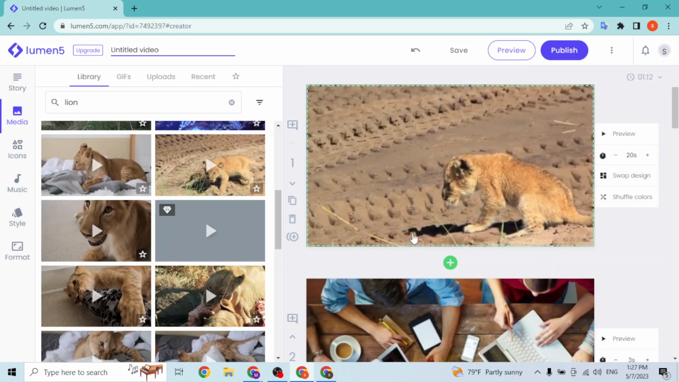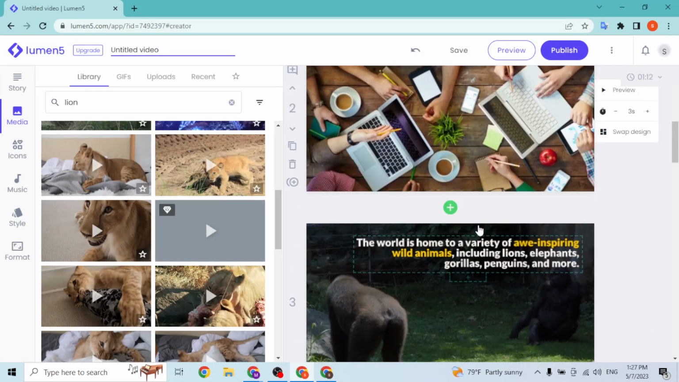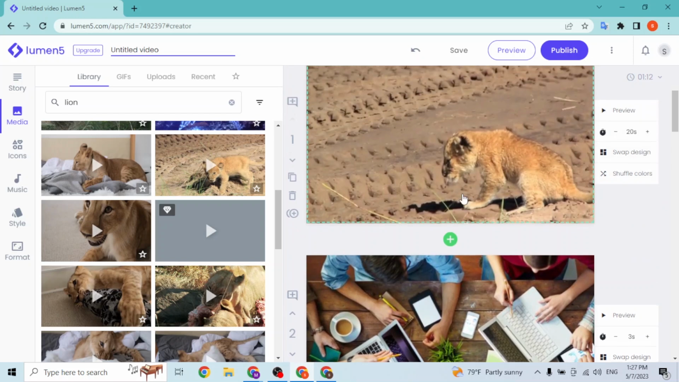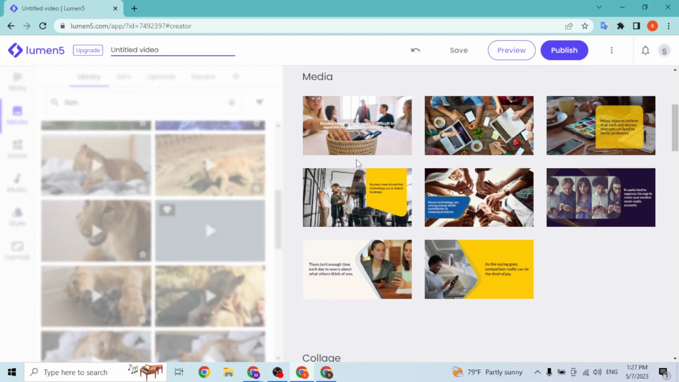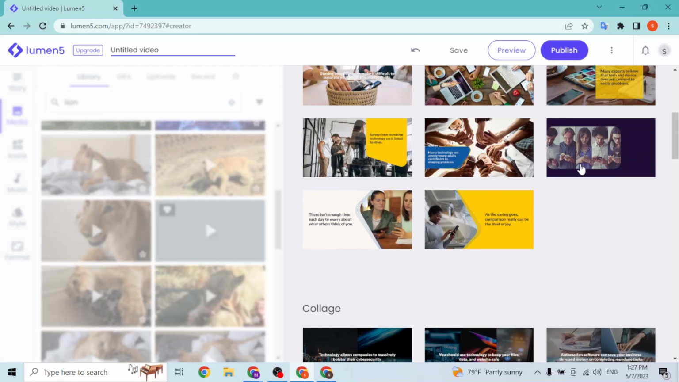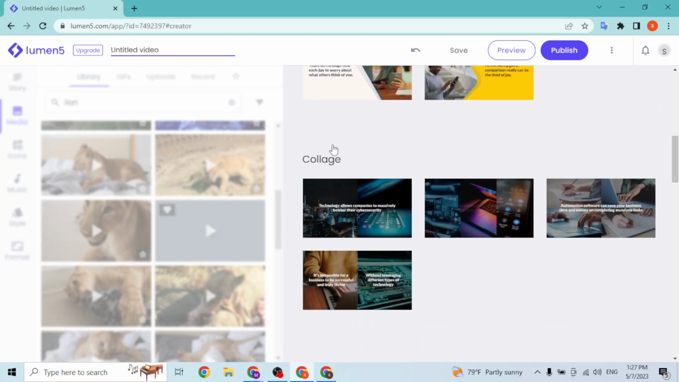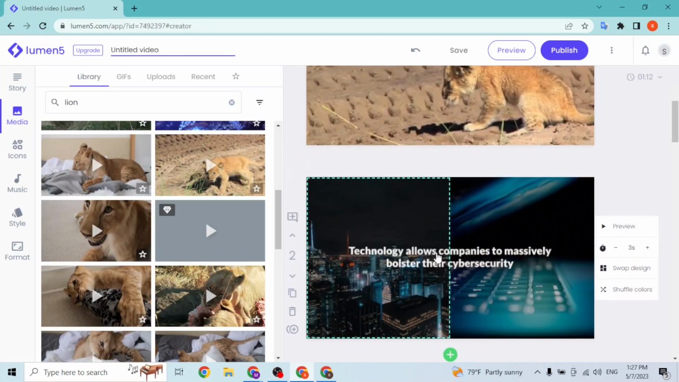After you click on a scene, that scene will be added in between the scenes where you click on the plus sign. You will be able to swap the design if you want these texts to happen. There are texts on these templates, you can see, guys, and you can add these kinds of frames over here. You can collage it. You can see over here, these are the different collage versions. If you choose a collage version, you can see there are some texts.